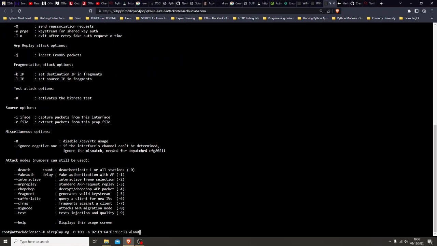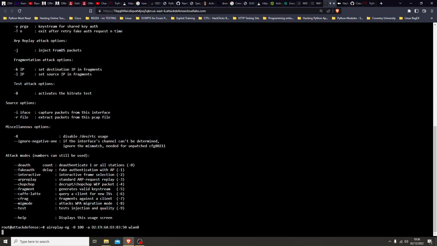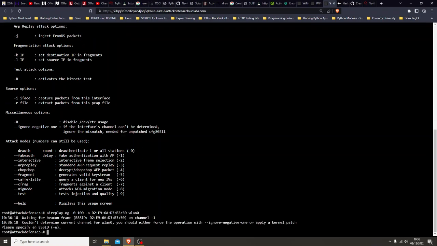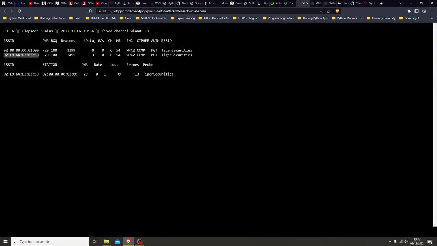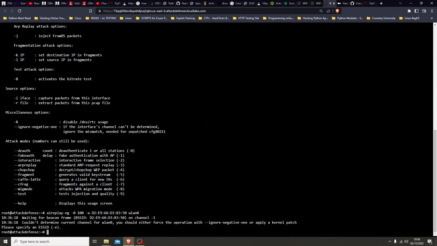wlan0 again, which is important, we mustn't forget that. There we go, got a nice little error message. Couldn't determine current channel for wlan0. You should either force the operation or ignore the negative one. I'm wondering what the negative one is. Now, if you go back to here, look on the top here, you can see that negative one. So we're going to keep getting this error. So let's just do ignore negative one so this can run.